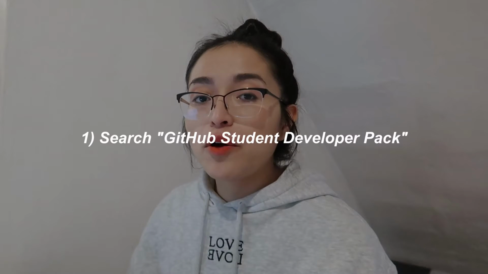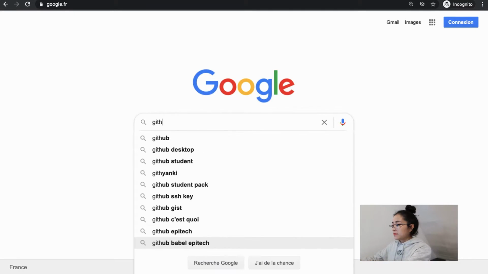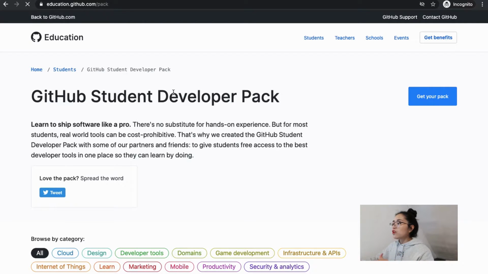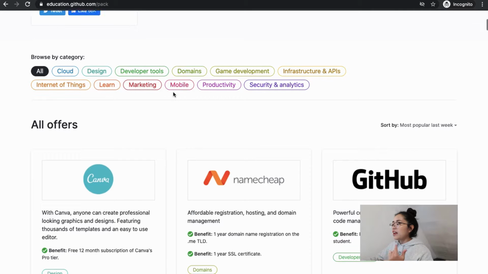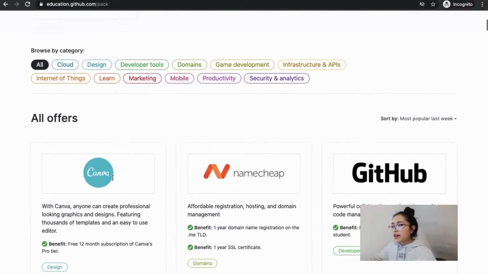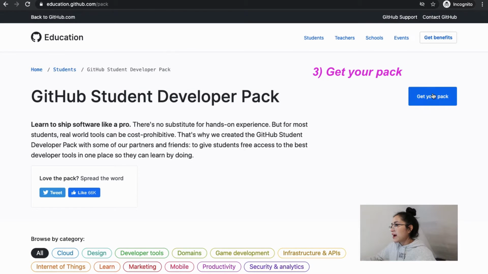The first thing that you're going to do is go on Google and type GitHub Developer Student Pack. You're going to click on the first link. Then if you scroll down, you will see that they have different offers, and one of them is Canva Pro. You can get Canva Pro for free for a year, which is 12 months. Everything you have to do is click on Get Your Pack.